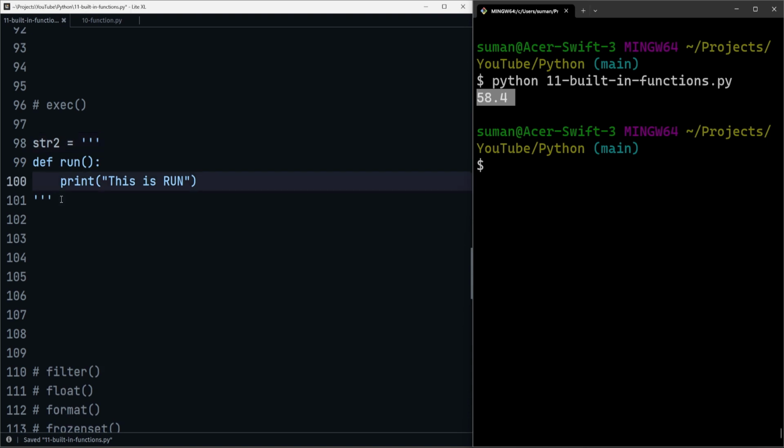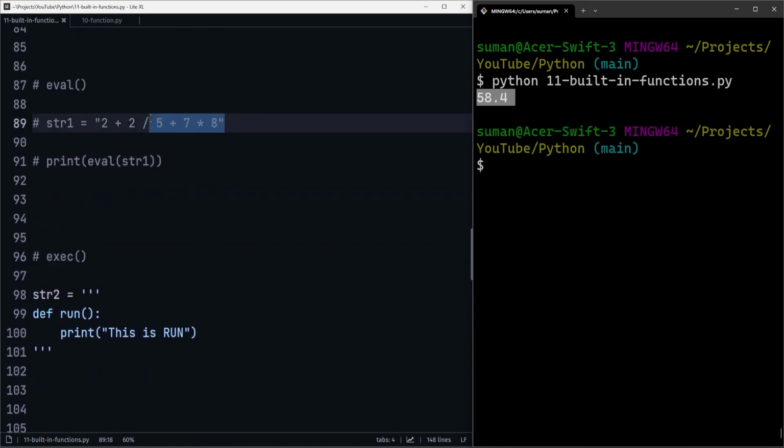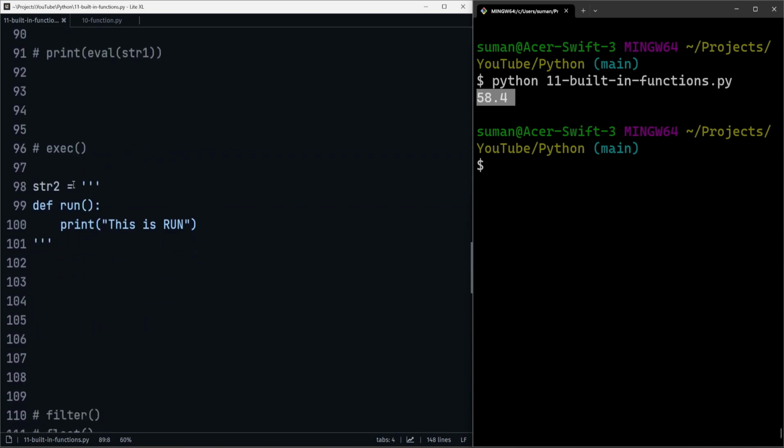It looks like a function, but this function is inside a string. So if you wanted to run something in a string, that is a function definition, if you want to run it, you can use this exec. It's an upgraded version of eval. Eval is mostly used for expressions, but if you wanted to run a script that is in a string, you can use this exec.